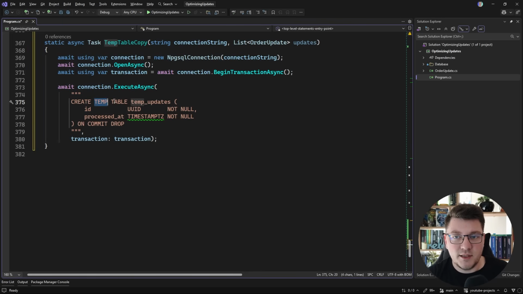We'll say create temp table, give it a name, and we just want to pass in the ID and the processed at value. Now, using ON COMMIT DROP is convenient here because we're going to remove the temporary table as soon as we commit the transaction.